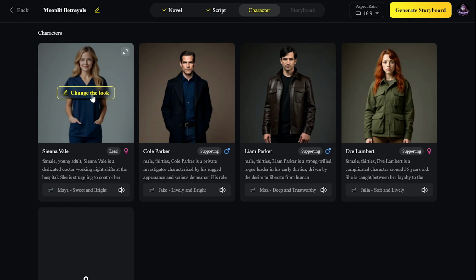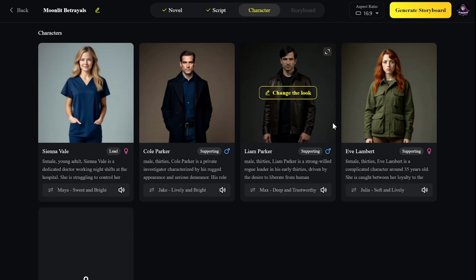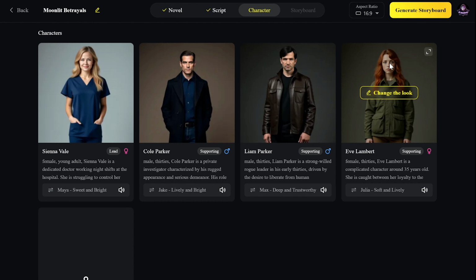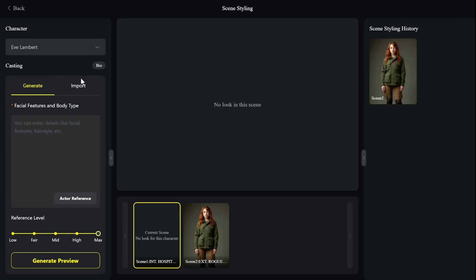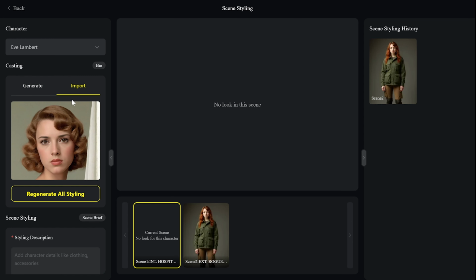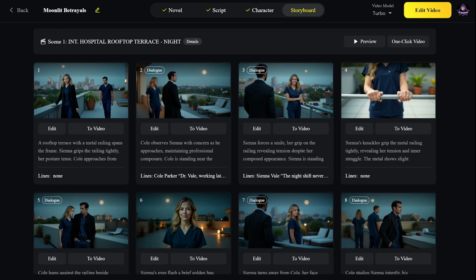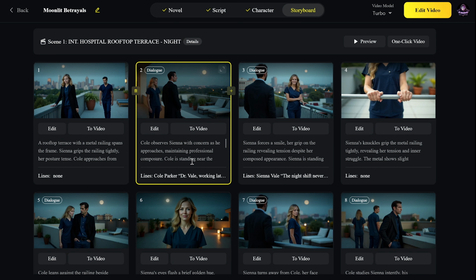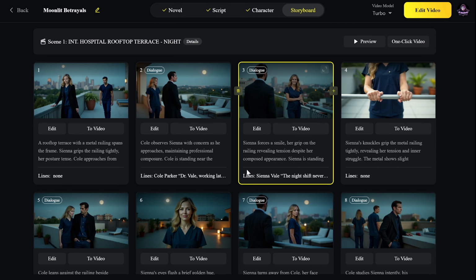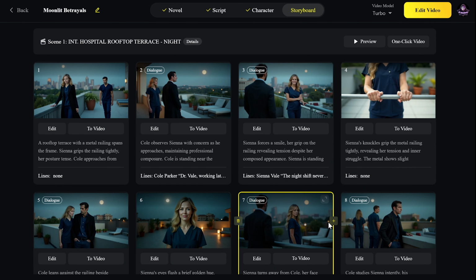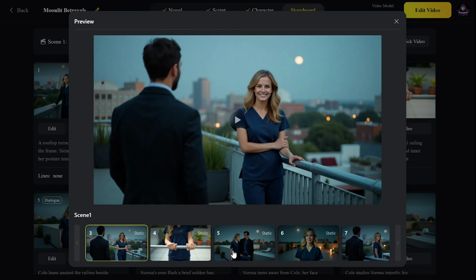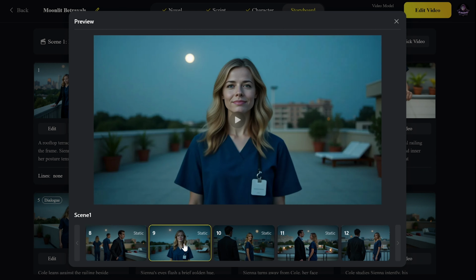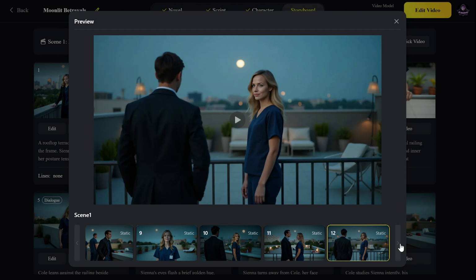Based on the script, SkyReels automatically creates characters for you. You can edit them, create them from scratch, or upload your own characters. Now, just go ahead, and you'll see each scene with your characters generated. For now, I'll leave the settings as is to see what happens without any manual tweaks. Of course, you can always adjust the settings or regenerate the scenes as you like.